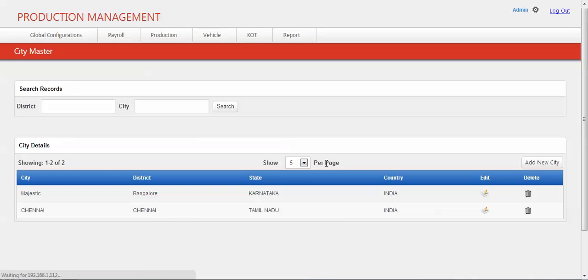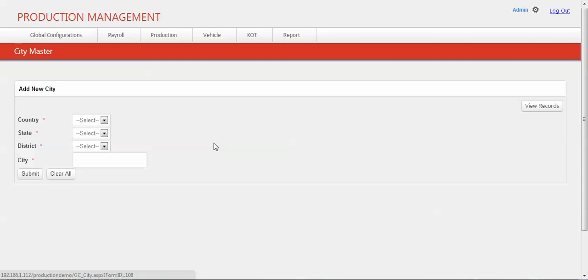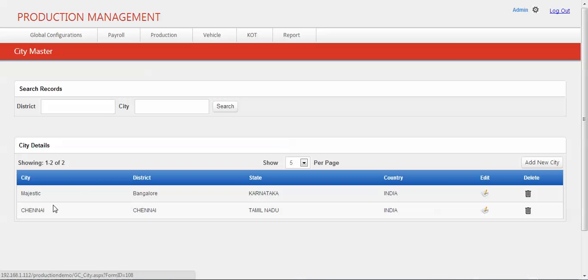And here is the city. To add new city, we already have 2 existing records. This was all about global configuration.